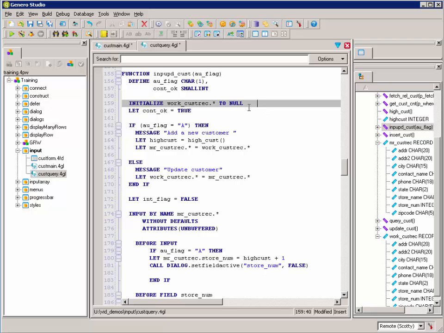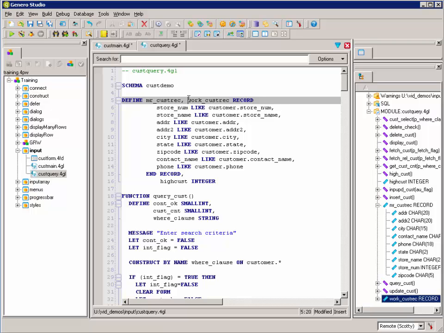And if we take a look at the definition of the work cust_rec, we'll see that it is defined and is exactly the same as what we're calling the master record. So again, it's just a set of program variables that are identical to the columns in the database, and these are again also matching or mapping to the form that we're working with.